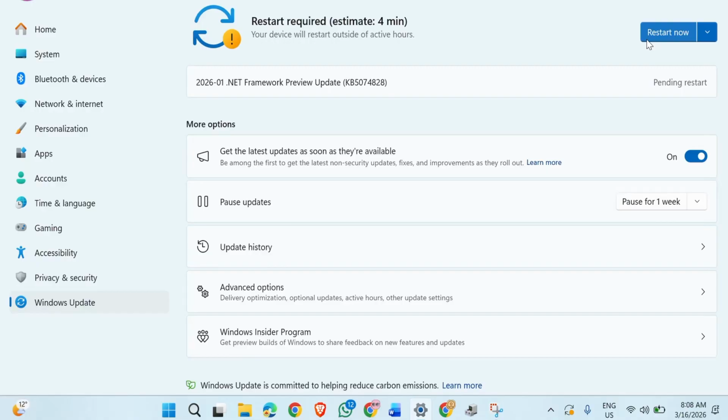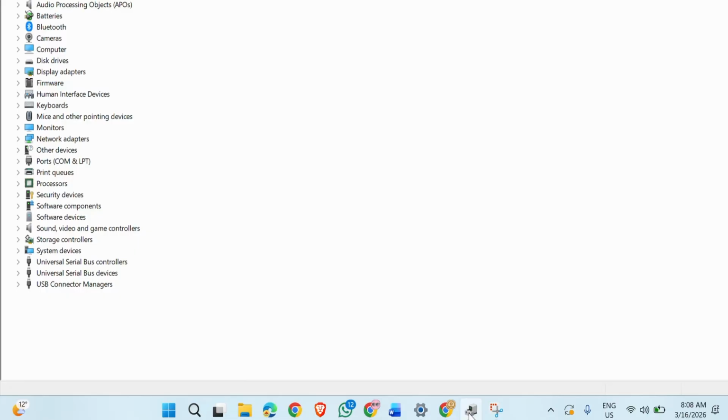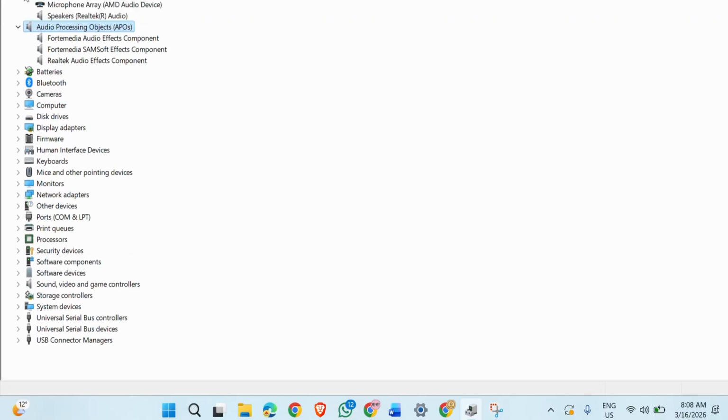Another option is to go to Device Manager and then here you'll need to search for the audio option. So go to the audio processing objects and then you'll find the speakers there. So Realtek is my speaker, so you can just right click on it and then update the driver, and then once you have updated it, I am pretty sure it'll start working.